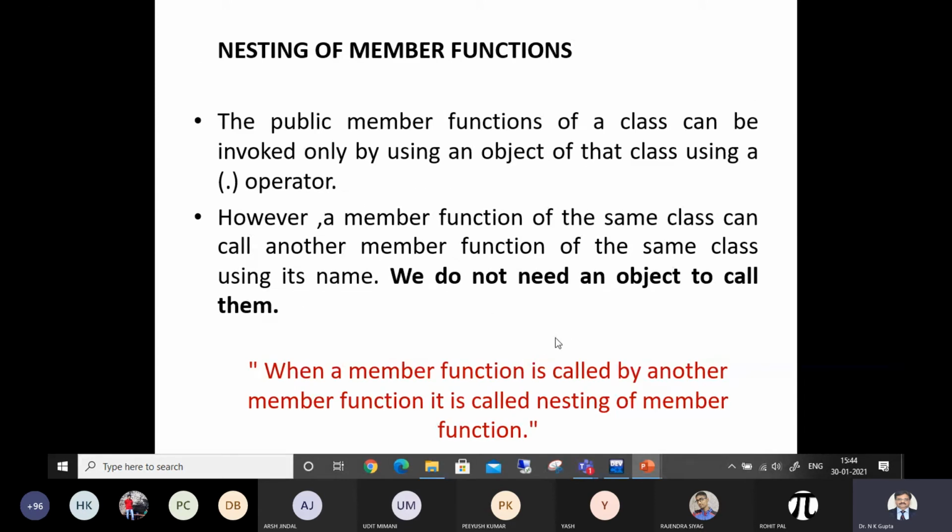A public member function of a class can be invoked only by using an object of that class. Yes or no? Yes, sir. And what operator do you use? Dot operator. Over a member function of the same class, this is also possible. A member function of the same class can call another member function of the same class.